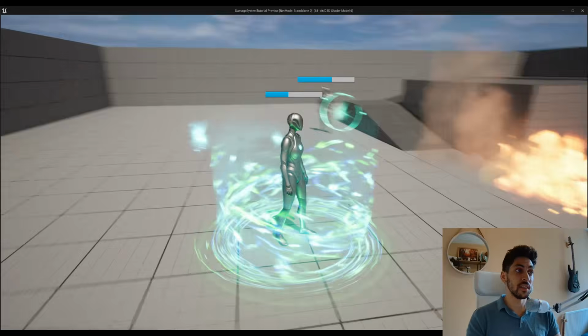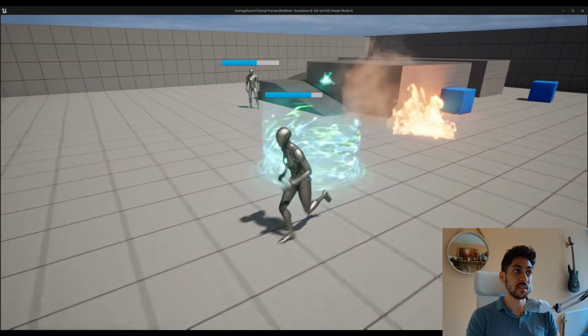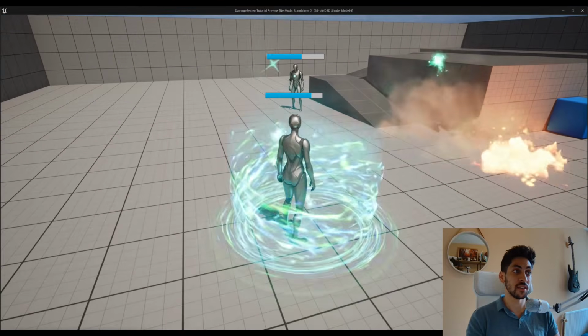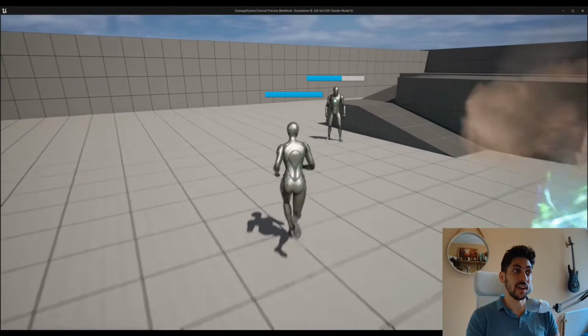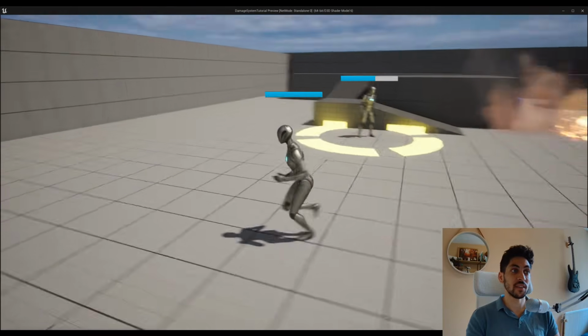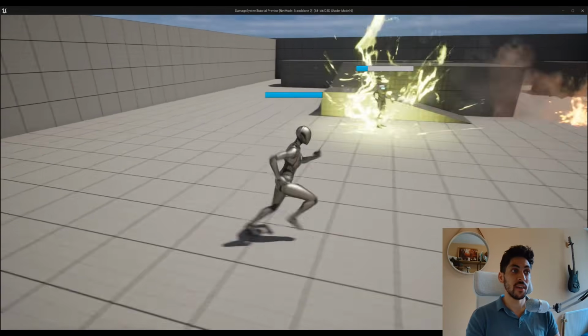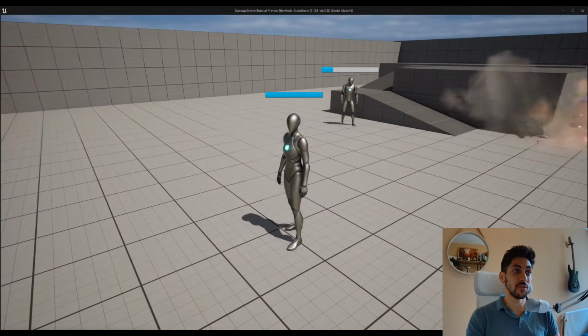Also a heal in place like this. So if I'm outside I'm not healing, inside I'm healing. And finally, a lightning strike that does an indicator. And the enemy can also do the same to us.